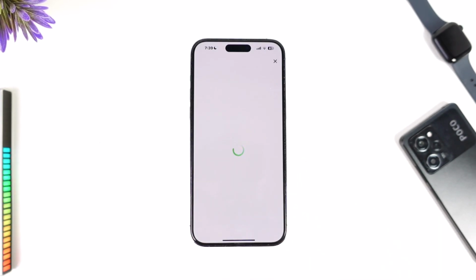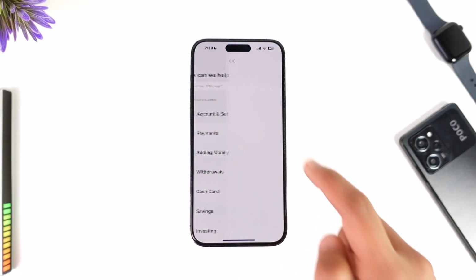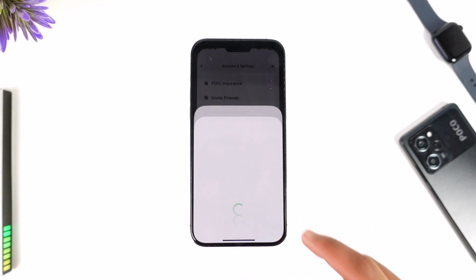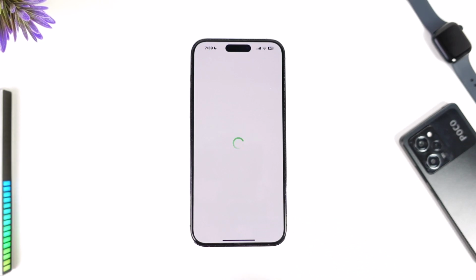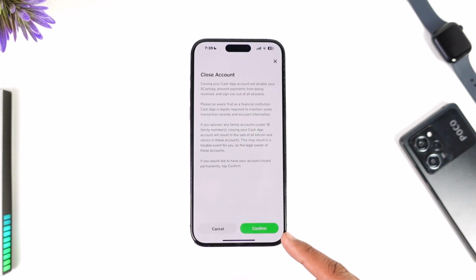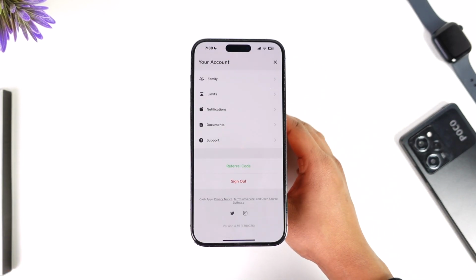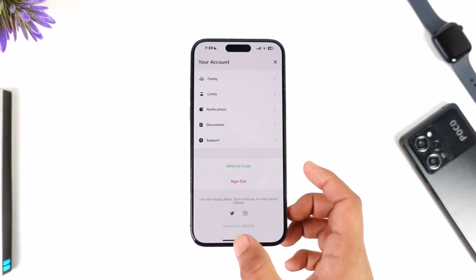Tap on the support tab, and once you tap on support, account and settings, from here go to the option called close your Cash App account. Then from here just tap the confirm button. Once you tap on confirm option, your Cash App account will get successfully deleted. This way you will be able to delete Cash App account.